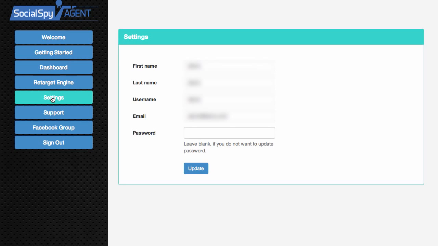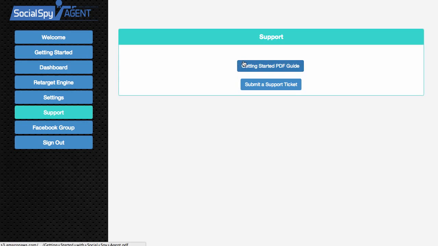The settings tab, you can edit your username details. There's the support tab with the getting started PDF guide again, and if you need to submit a support ticket, there's a button for that too. You can go ahead and join our Facebook group, and finally there's just the sign out button.